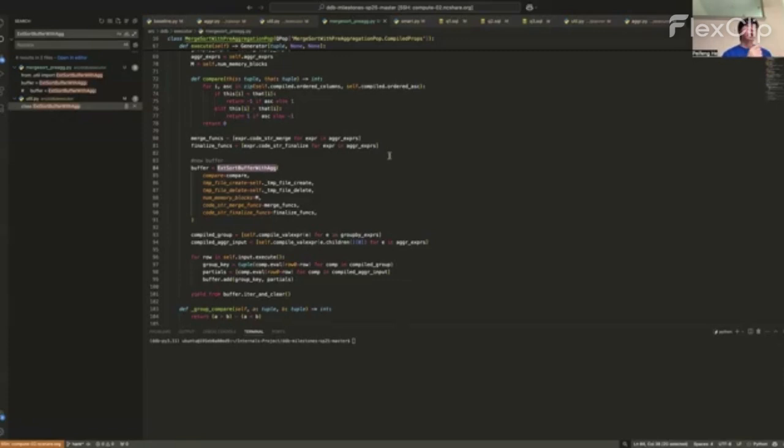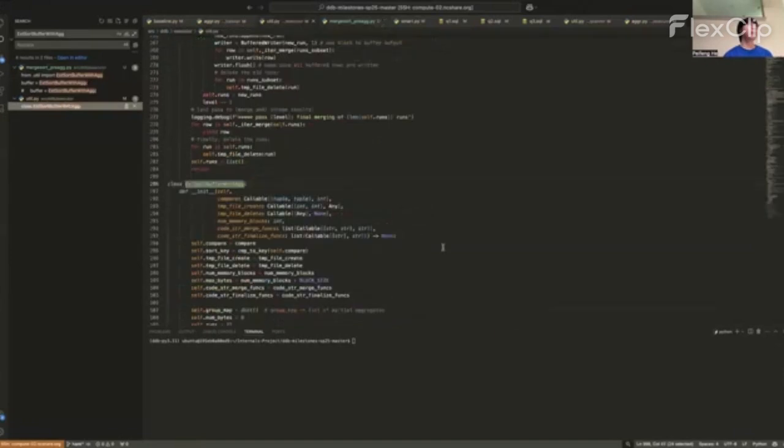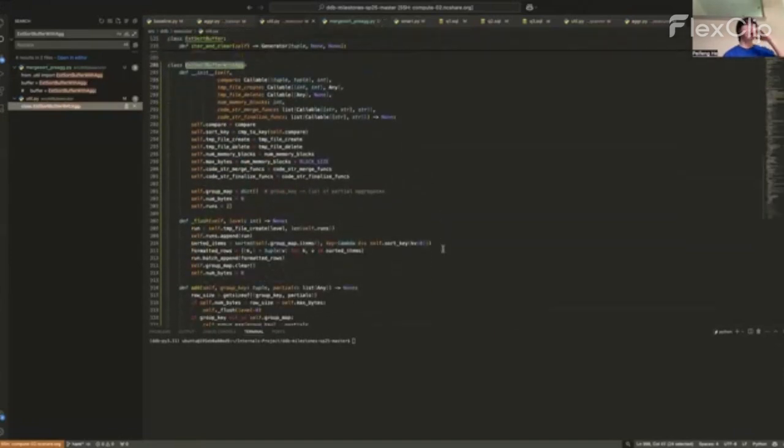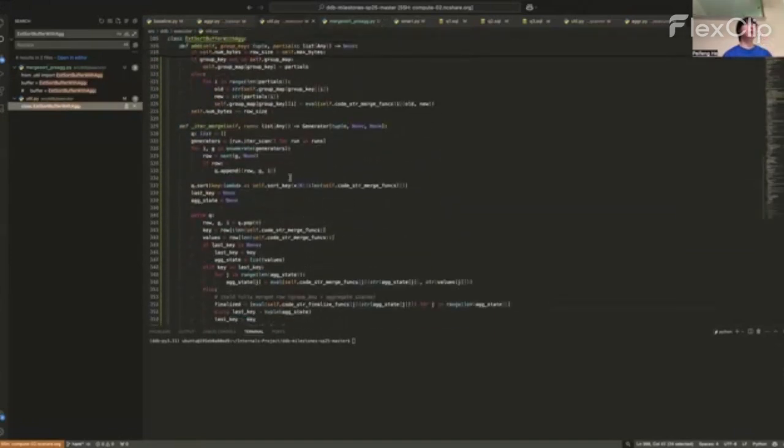And in this aggregate process, we are able to avoid unnecessary buffering. As you can see, we have the group key and the partials being added into the buffer. And for each step there, we are able to do the add, do the sort first, and do the merge, using the merge functions.